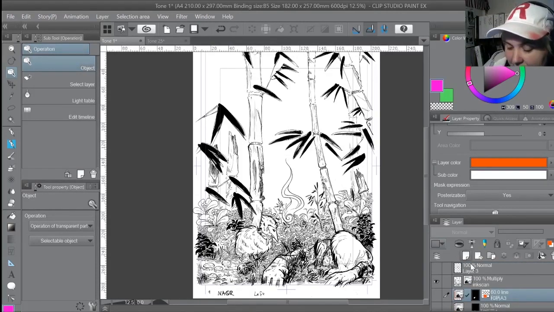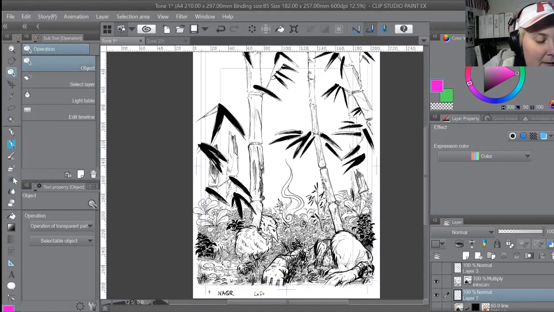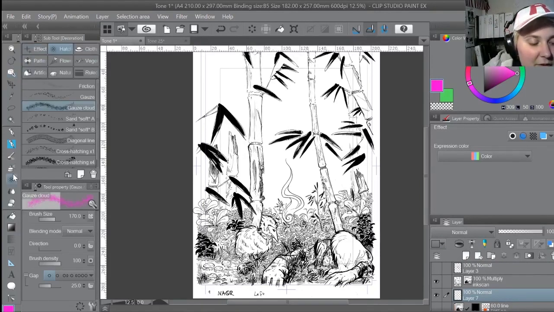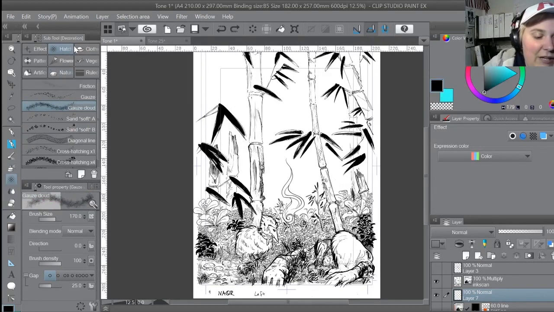Again, we've got a brand new layer. Clip Studio has a tool called the Deco tool or decoration tool. You'll find it right underneath your airbrush. If you hover over it, it'll say decoration. The hotkey is B. The gauze cloud. It's my absolute favorite.